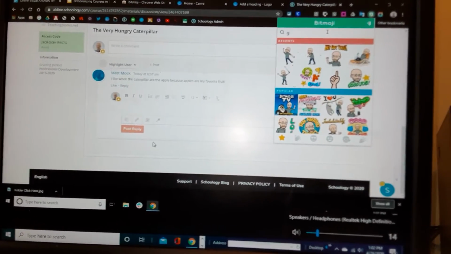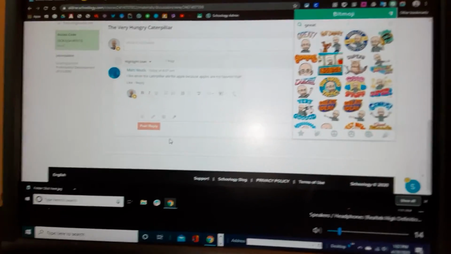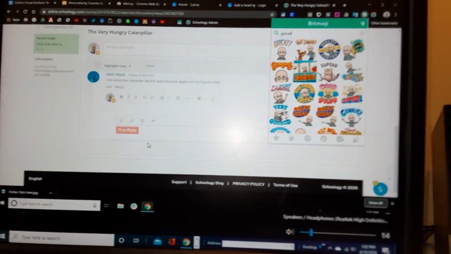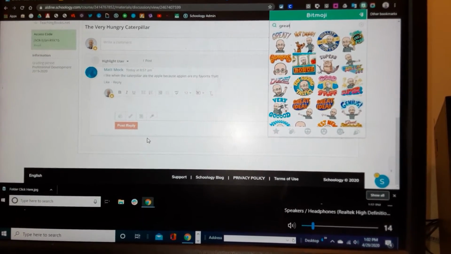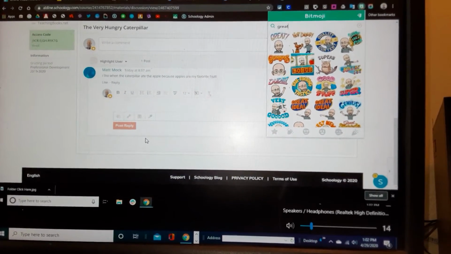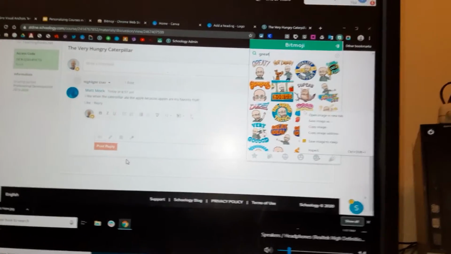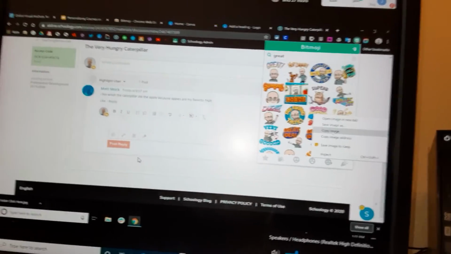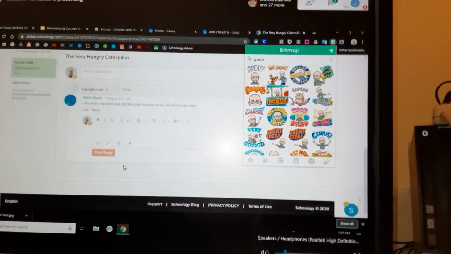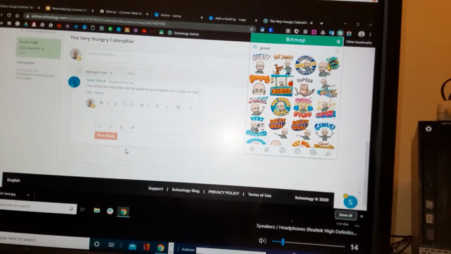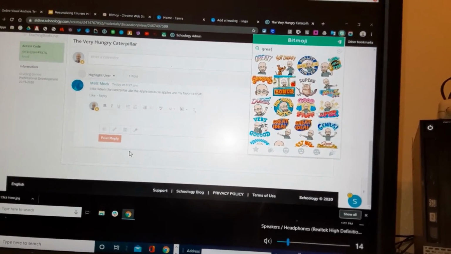So I'm going to search just for great and see what comes up. Maybe I want to use one of these as my response for my student. I'm going to take this one that says good stuff. And when I find what I want to use, all I need to do is right click and copy the image. So find the one that I want to use in my Bitmoji extension right here at the top, right click on it and select copy image.